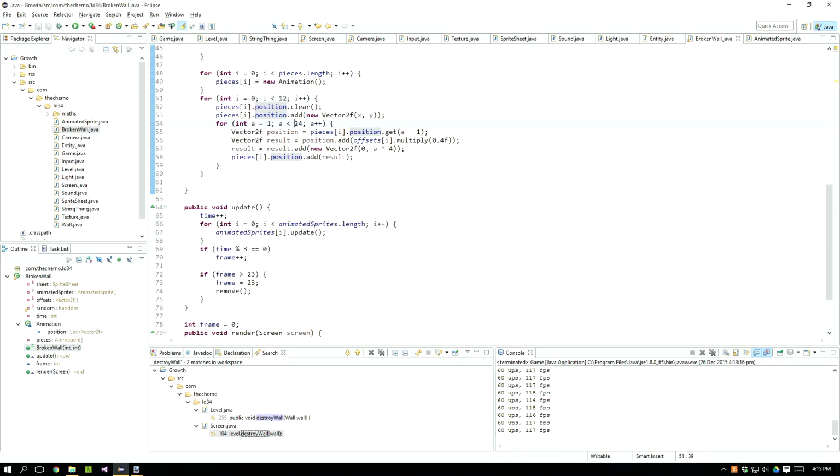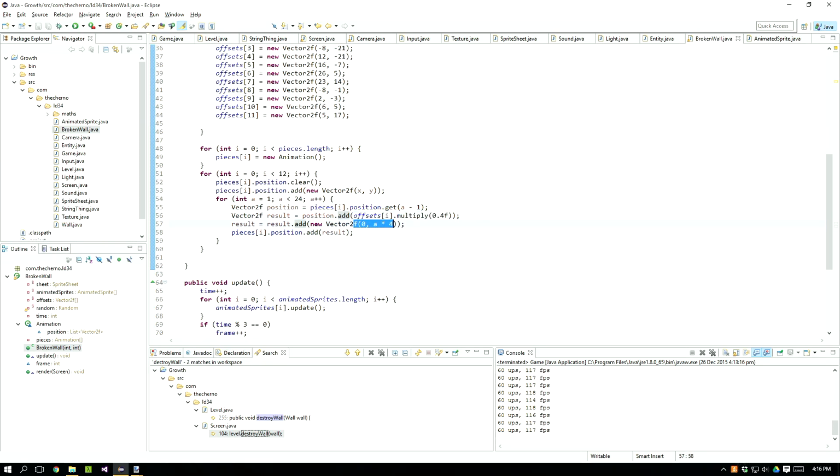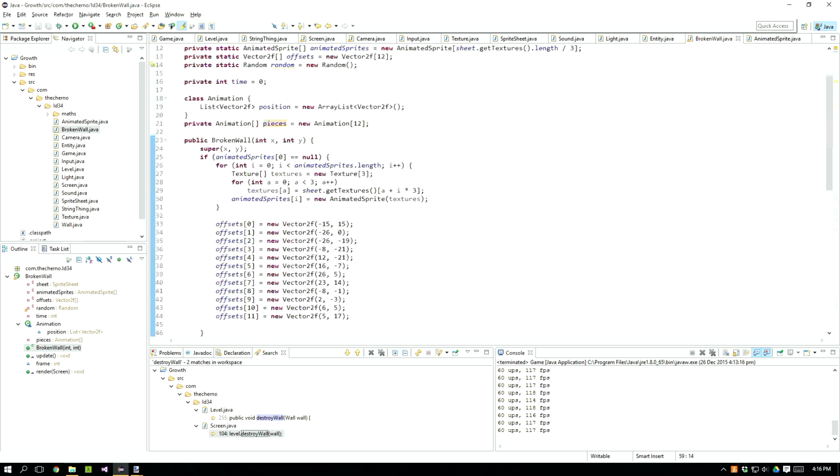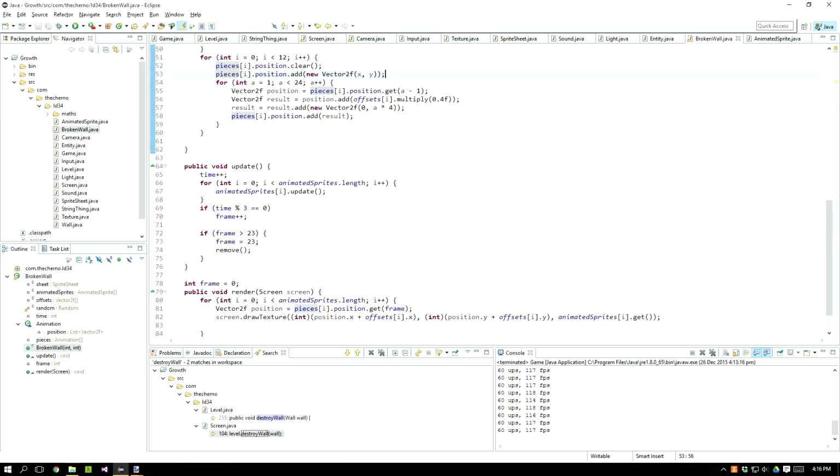All we do is we go through, so there are 24 frames. The first frame is just the initial position, and then what we do is we modify the position by adding the offset, which happens to also be the direction in which it should travel, along with a little bit of gravity, and then we just add that into the animation, and that's it. So it's really simple. We just create 24 frames of different positions, which go in an explodey kind of pattern.